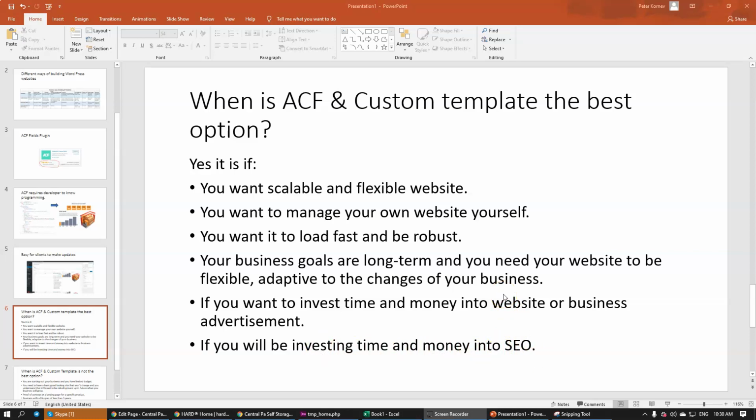Basically, if your business is long-term, if you are committed to your business, if you have the budget to build a proper website, you should go with Advanced Custom Fields. That's the reason for choosing Advanced Custom Fields.